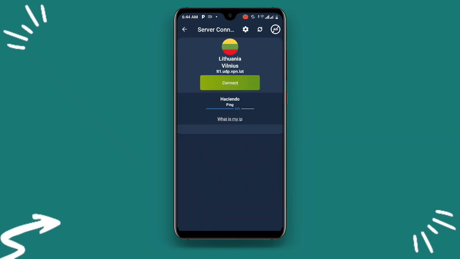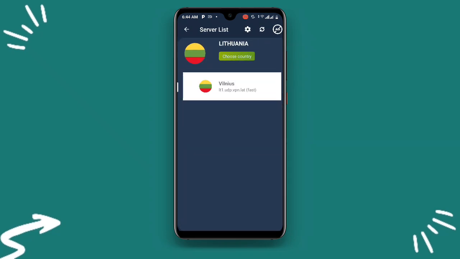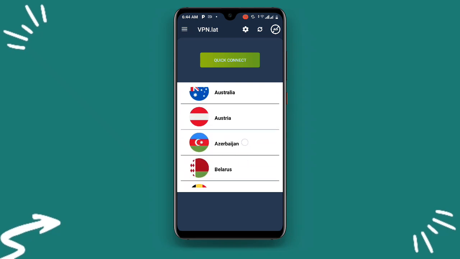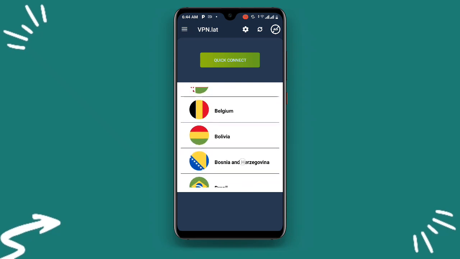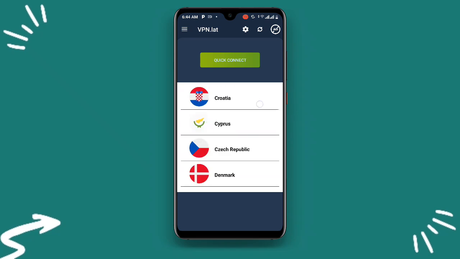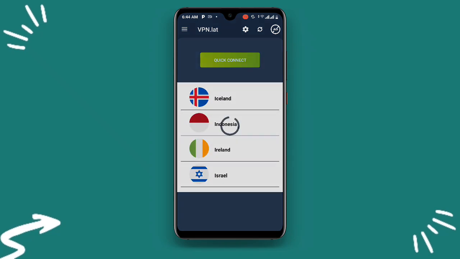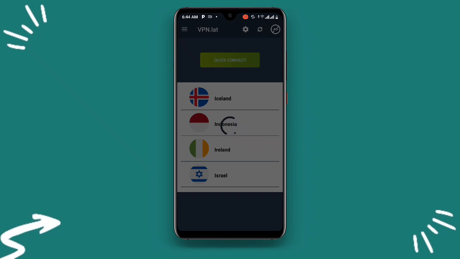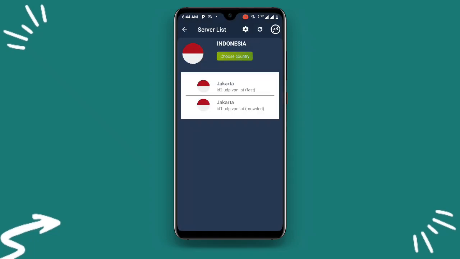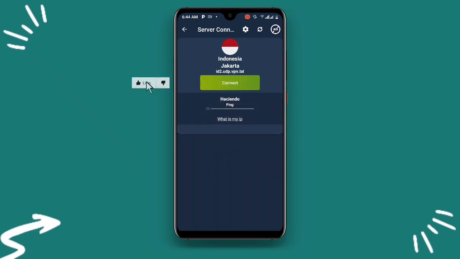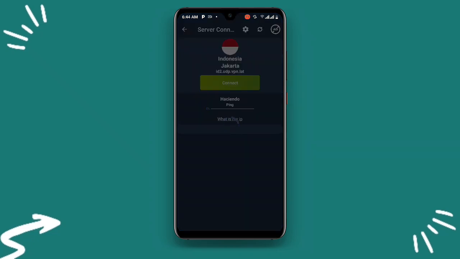So just scroll to the one that I'm about to show you. So scroll to Indonesia server. So you can see Indonesia over here. So just wait as it is loading, and you can see Jakarta one. So select the first one, which is Jakarta, and make sure you are connected to this particular VPN, and you can see connect. Click on connect, and you can see connected.